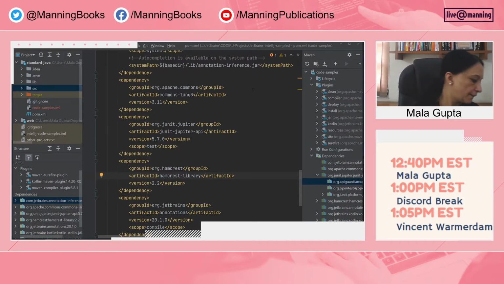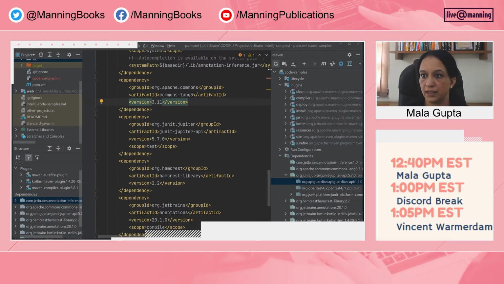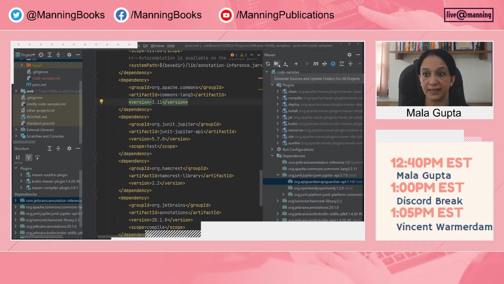So I can drill down into the POM XML file of the dependencies that I have in my main POM XML file. If I go to my Maven window, I can also download all the sources. I can either download the sources or the documentation or both for a single dependency or all of them.